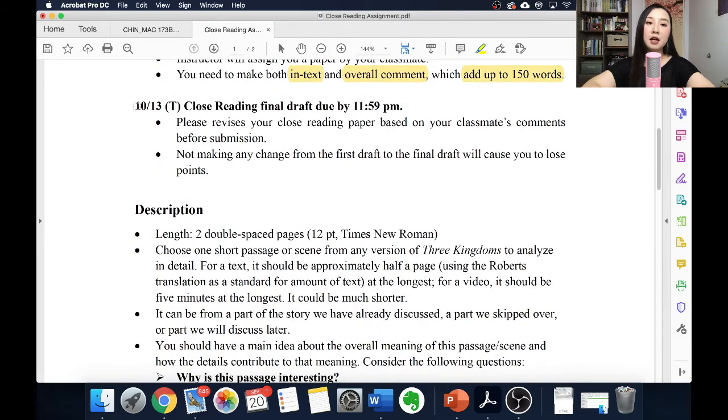And later on October 13th, please hand in your final draft by the end of the day. And please revise your close reading paper based on your classmates' comments before submission. So if you make no changes from the first draft to the final draft, it will definitely cause you to lose points. So please read your classmates' peer review carefully and make some changes accordingly, and then submit your final draft.